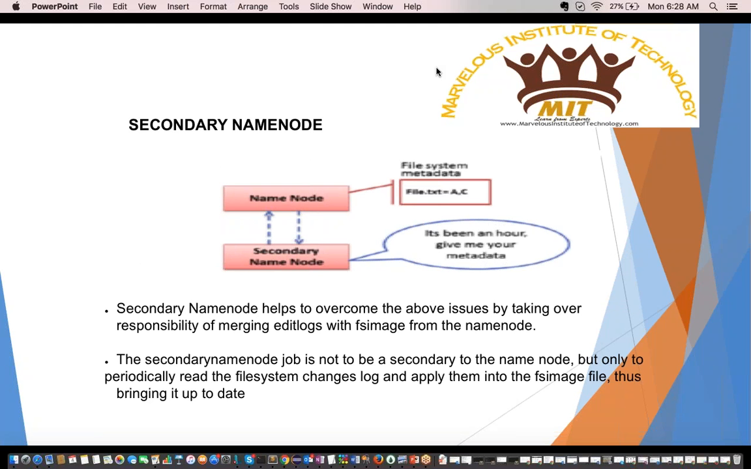Okay, now secondary name node. We are seeing some limitation of the name node, right? What is the limitation? Name node is taking more time while restarting. Also, the name node is waiting for the data nodes to give their reports.